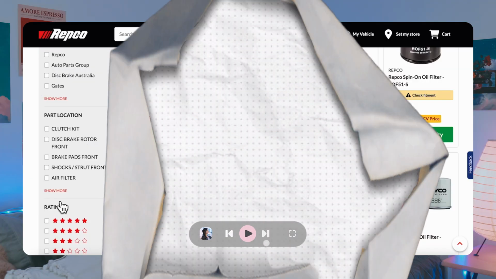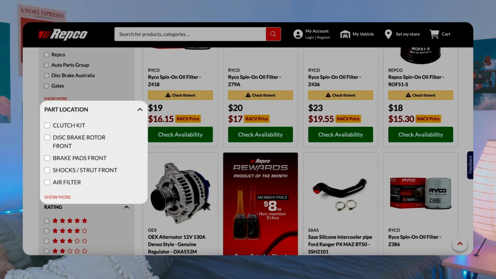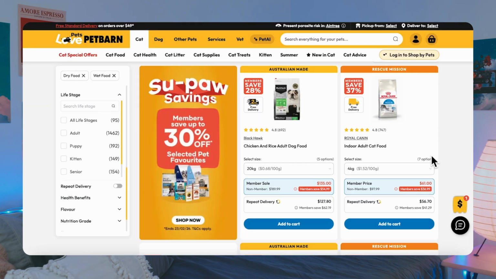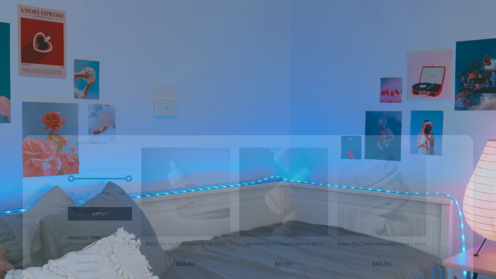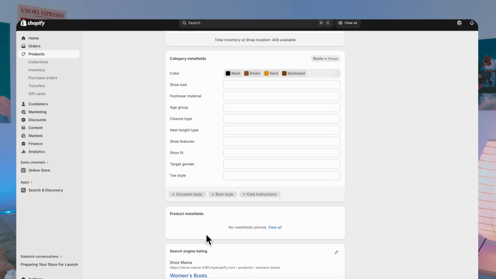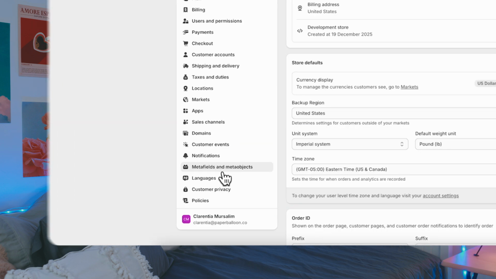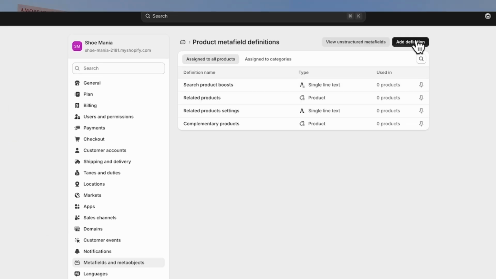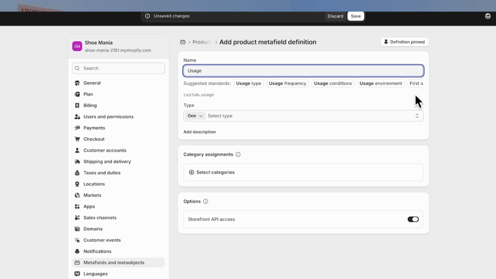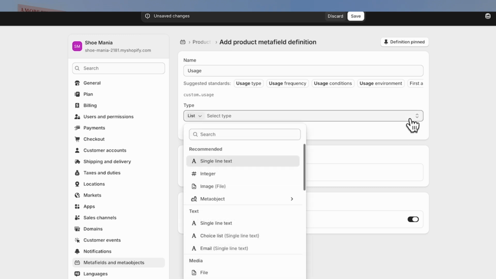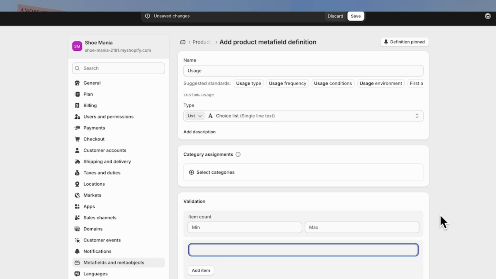Alrighty, I believe we're ready for custom filters. And you want to go down this route if you sell something totally niche, like skincare products, where details really matter. In that case, you'd have to create your own custom meta field, and it's way easier than it sounds. Just go to Settings, Meta Fields, Product, and give your meta field a name. I'm going to create a use filter for my shoe store example. Select List of Values here, and choice list under type, so you can predetermine what the filter options are.